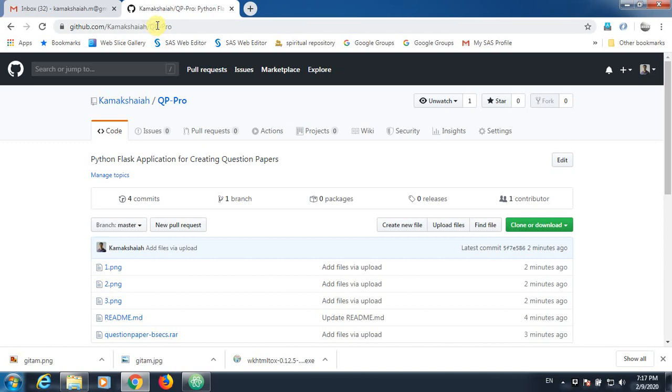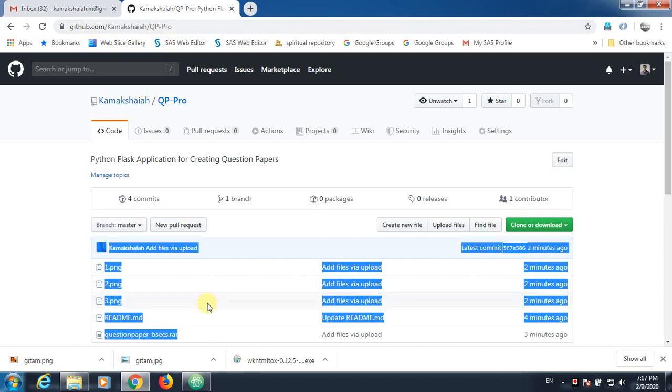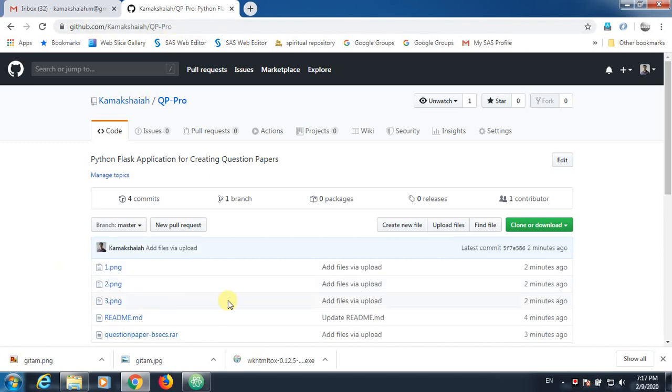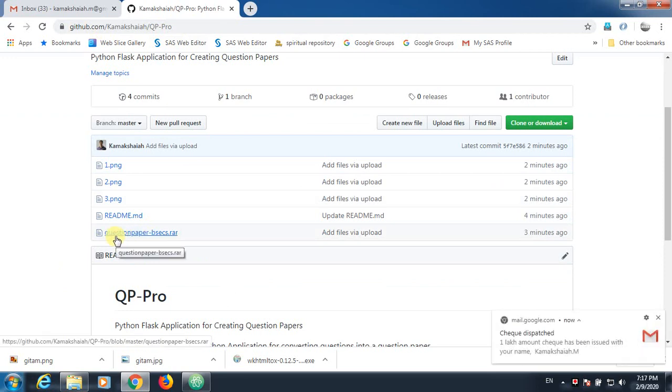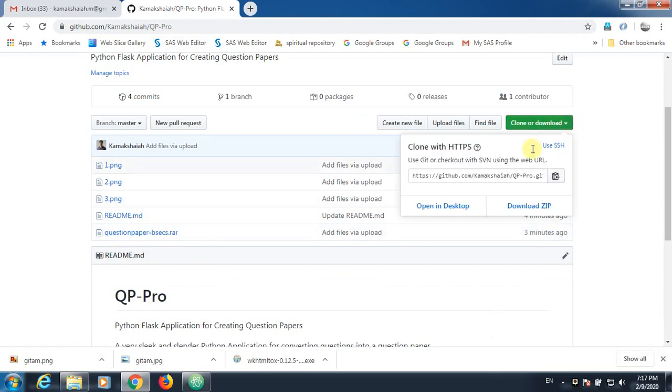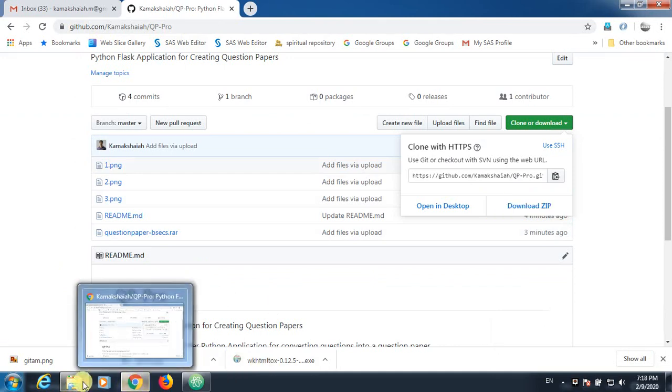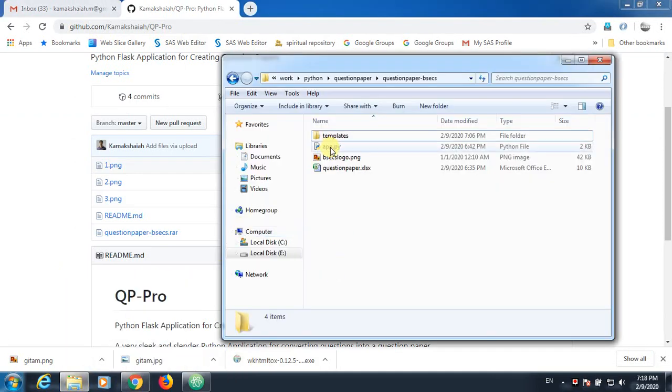You just have to go to my GitHub repository, github.com/kamakshaya/qp-pro, where you will find some downloadable files. This is the file which is very important for you: question-paper-b6 zip. You just have to go to this green color button and download zip. Once you download the zip on your computer, it looks like this.